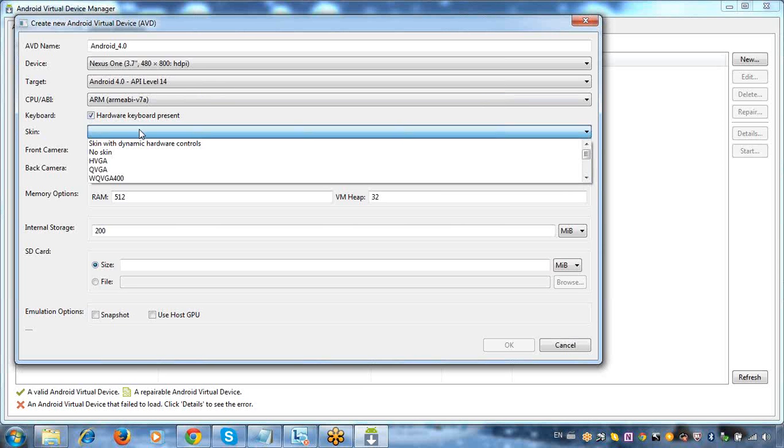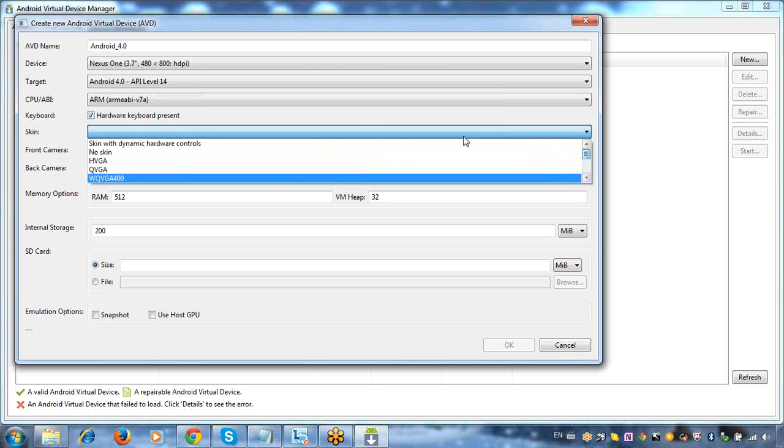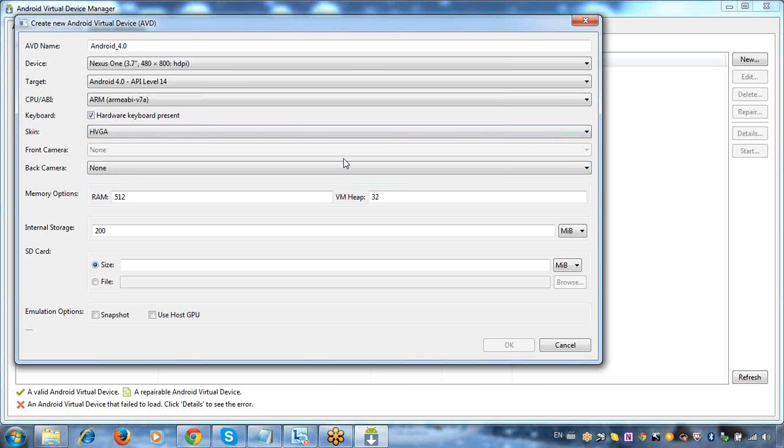Then skin. So what kind of skin you want for your mobile? Is it HVGA? HVGA is nothing but a half screen. It's a little small. And QVGA is a very small one. And WVGA, W is nothing but wide. So which screen you want? Which screen you are planning to create? I want to create HVGA. You can select any screen, whatever you want. That is nothing but your screen size. Which kind of screen you are looking for?